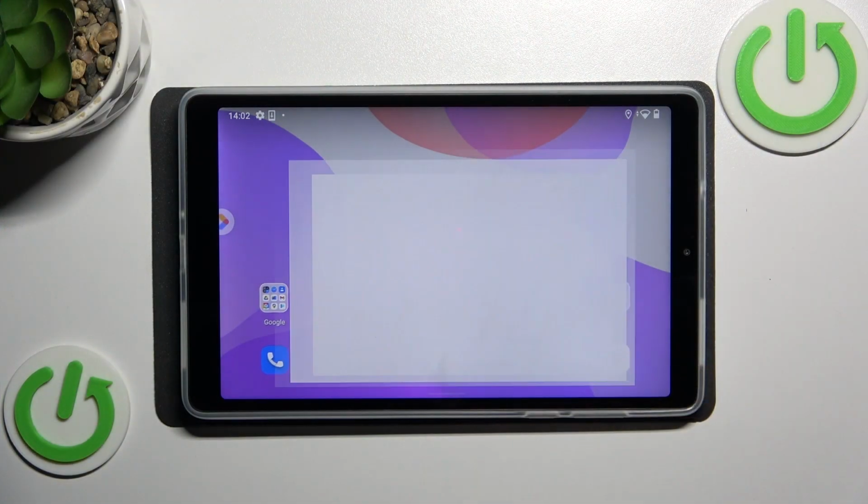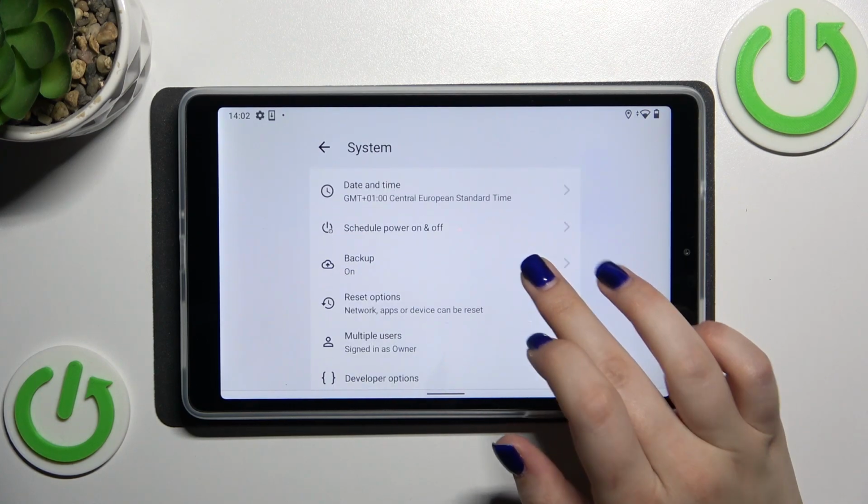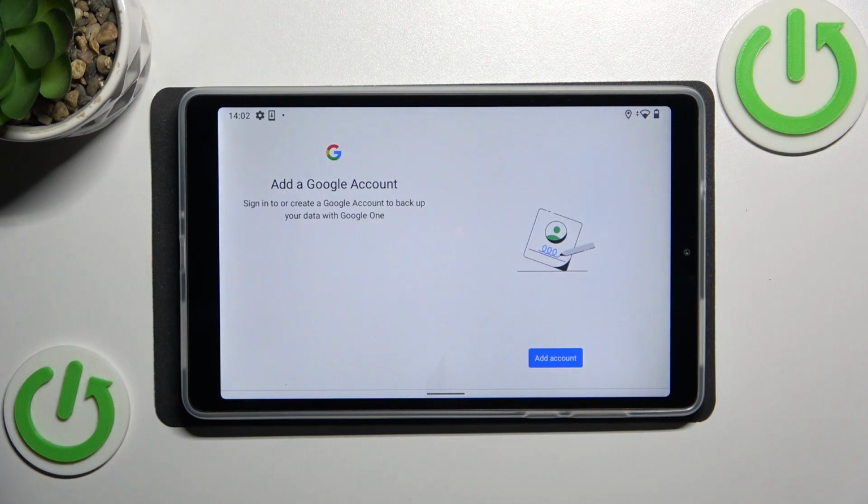So let's start with opening the settings, and then we have to scroll down to the very bottom to find the system. Now let's tap on backup. And basically, this is the whole procedure when you do not have your Google account added to the device. If you've got one, you will have to simply choose it from the list.